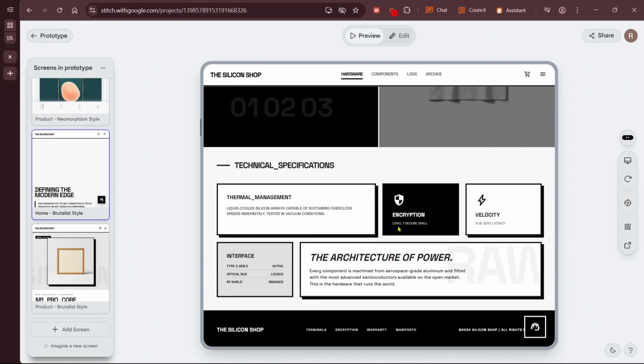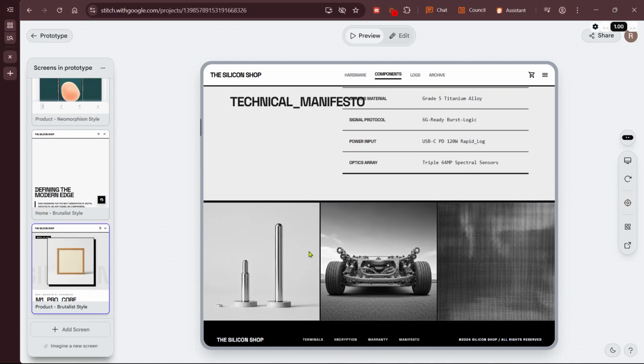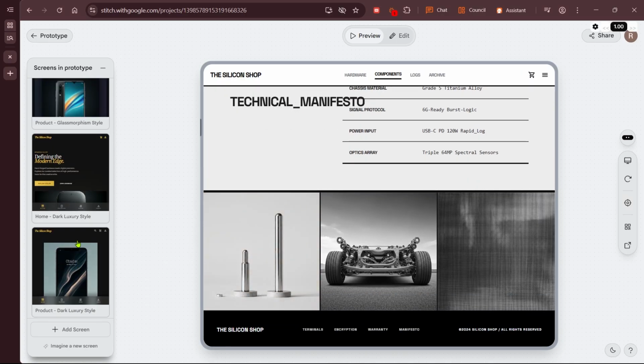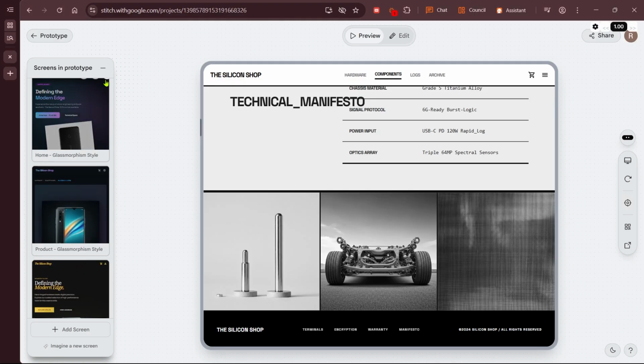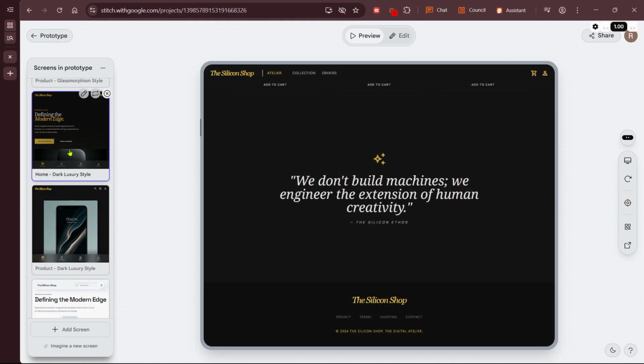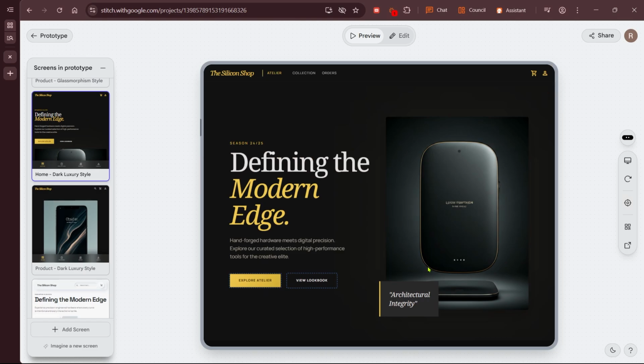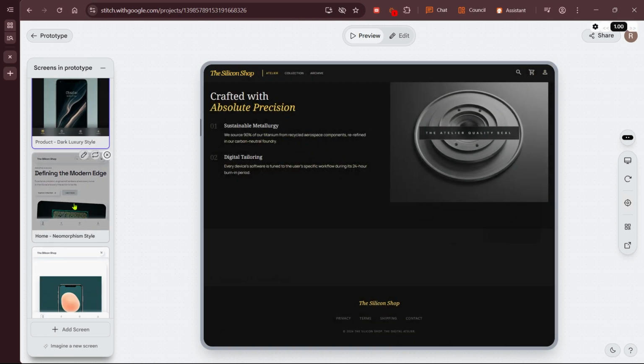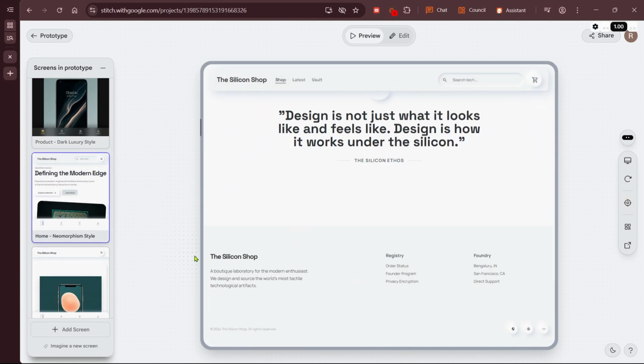The technical manifesto section in this white version looks absolutely professional. The best part? We didn't write a single line of CSS or HTML. We just gave the prompt, and the AI delivered 5 world-class designs. This is the future of web development.